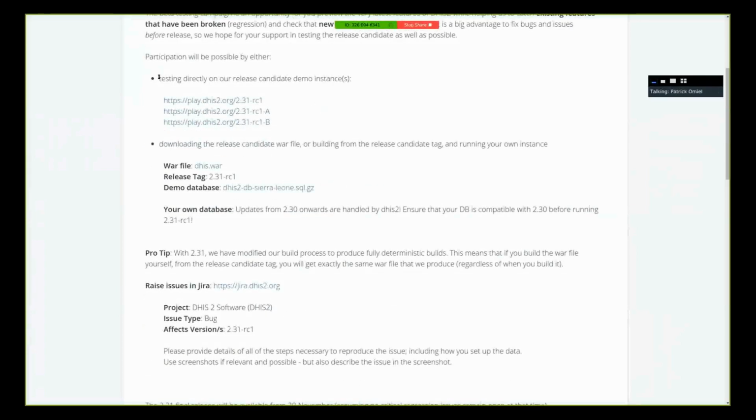So there are various ways you can participate in the beta testing. The easiest is to go to one of our demo instances, which are, the links are given here. So we have these 2.31 release candidate 1 plus an A and a B instance. They're all the same version based off this tag that we've created now for the release candidate. So they're based on our demo database that we have on these Play servers that many of you might be familiar with.